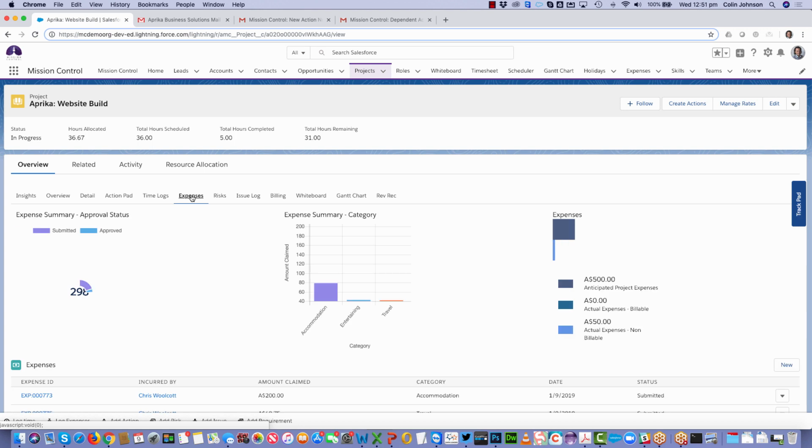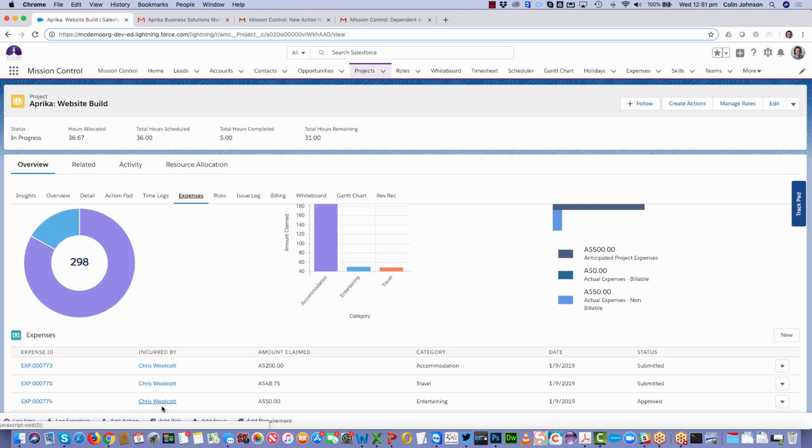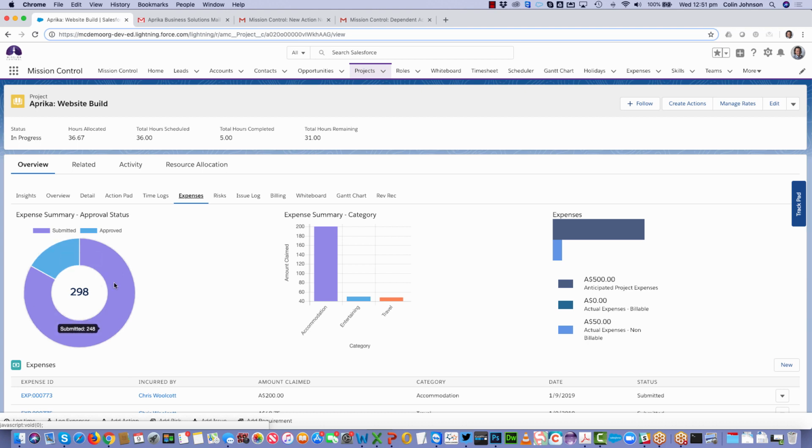Clicking through onto the expense tab, again, I can see the list of expenses and what status they're all at. I can see a summary here on the approval status. I can see what categories the expenses have been allocated to and how we're performing against our budget.